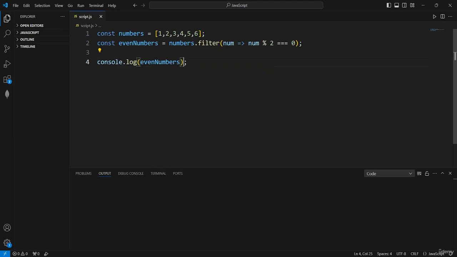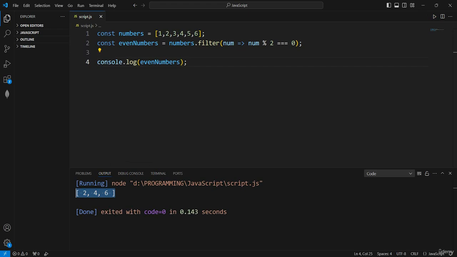In this example, the filter method returns a new array containing elements that pass the provided test function. It is perfect for tasks like filtering out specific data based on a condition. Okay, so now just saving this code and clicking on the run icon, and as you can see here, it is perfectly printing the output for the even numbers 2, 4, 6. I hope you're understanding.